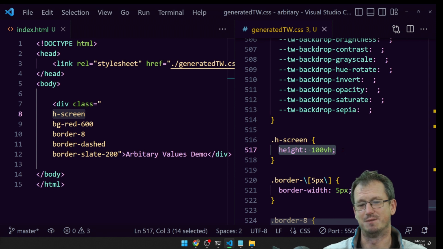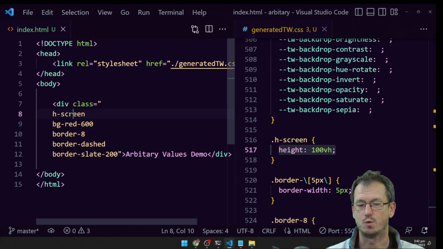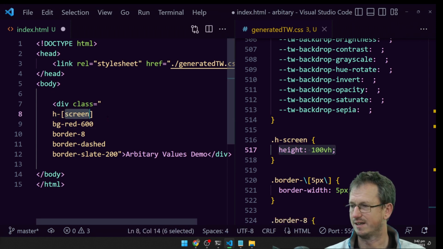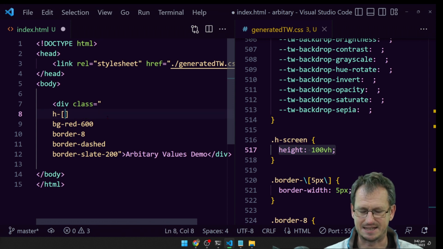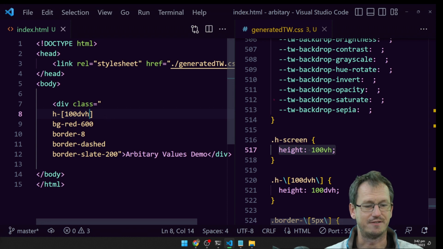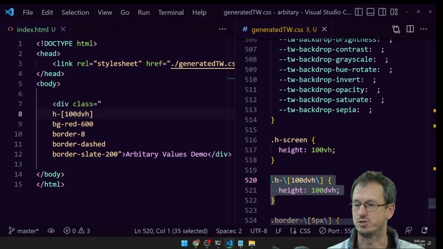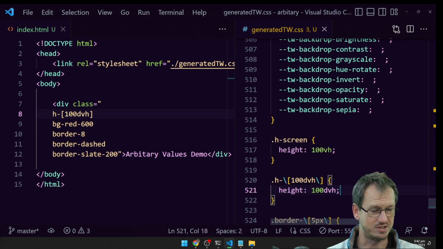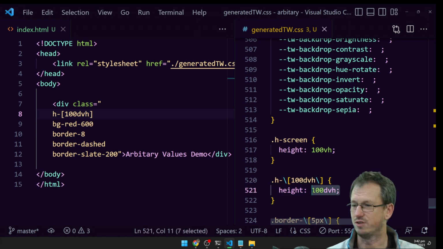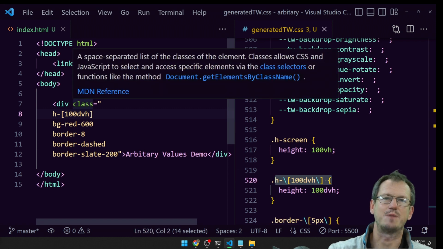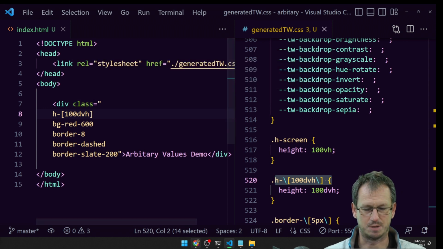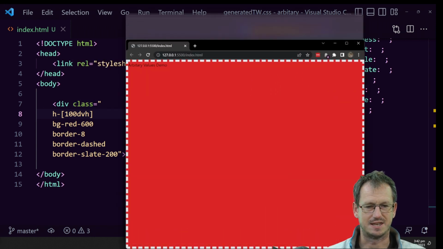Well, that's not in Tailwind at the moment, but we could simply get rid of screen here, put the square brackets and say 100 dynamic view height. And if I save that off, it will get placed into our generated Tailwind here. And you can see we're using 100 dynamic view height there for this guy here. So it's allowed us to type that in there and still use it. If we look at the page here, we can see that that's still working.